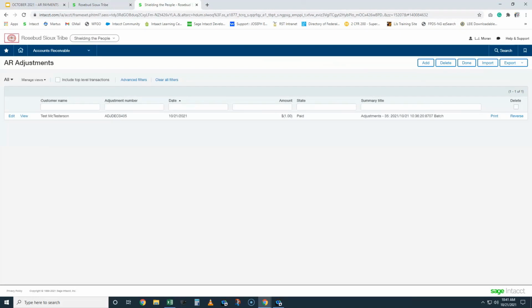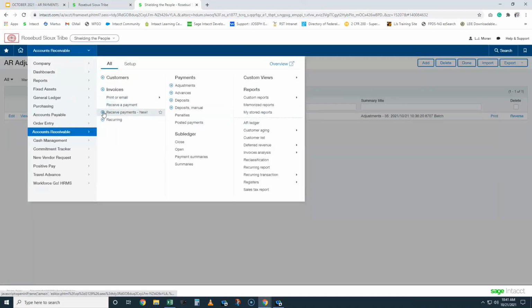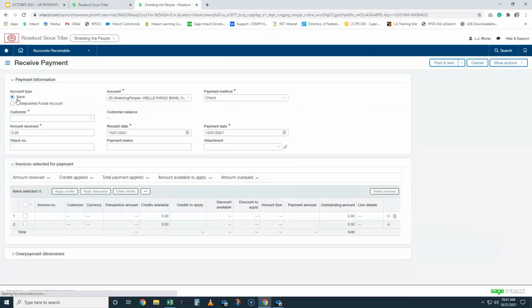Was that check received directly to the bank, by choosing account type bank, or was it received as an undeposited fund and then included as part of a deposit? If it's included as part of a deposit, we're going to reverse the deposit, and then we can address the payment or payments we need to correct.